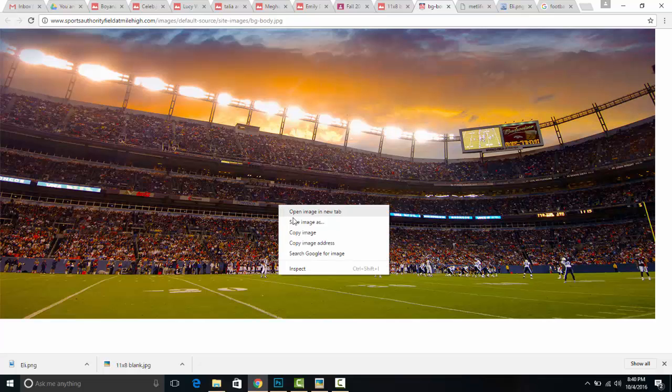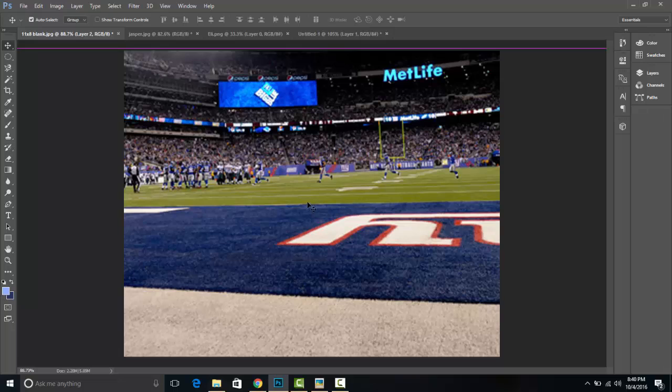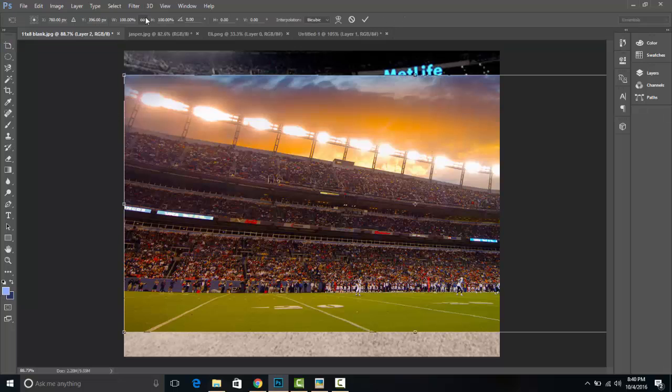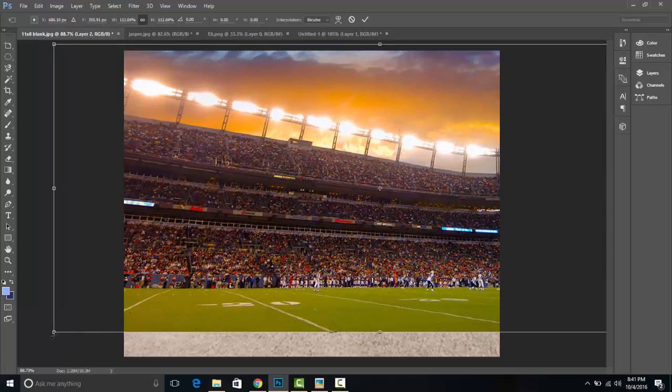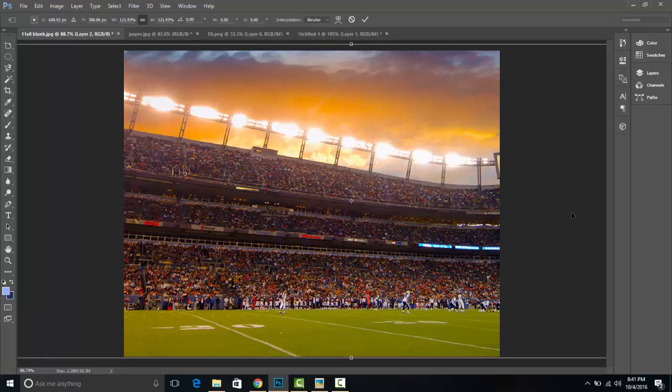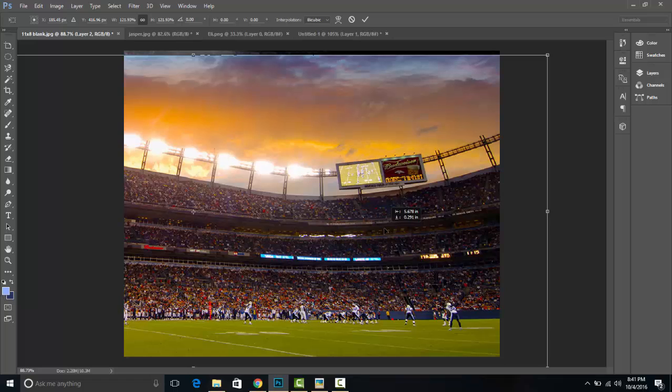Whereas if I right click and select copy image, return to Photoshop, Command V to paste, you'll notice that when again we click this little paperclip, the width and the height are linked, right? And they're keeping proportional. Because this image is a bigger image, it's going to be of higher quality, and ultimately it's going to look a lot better. Great.